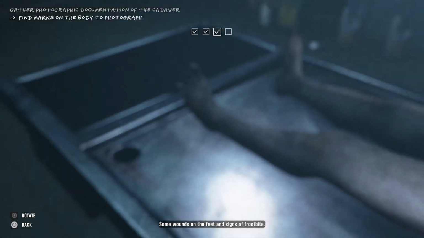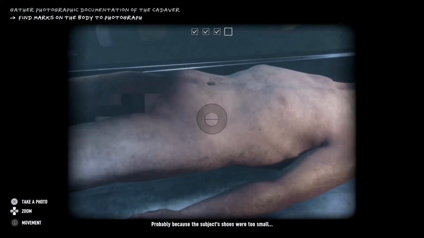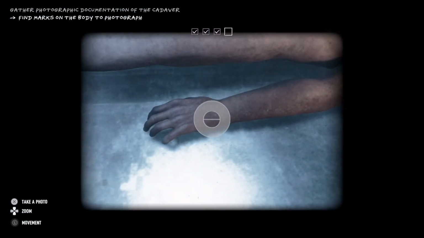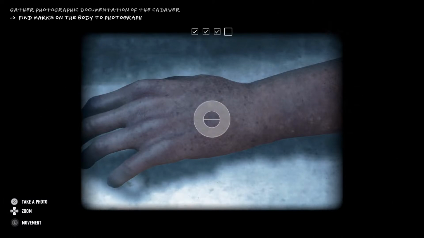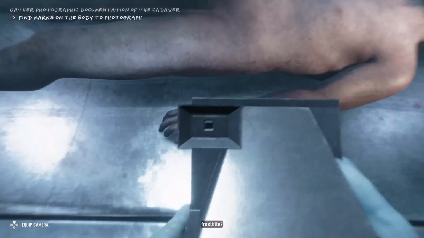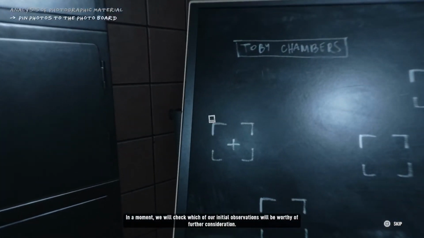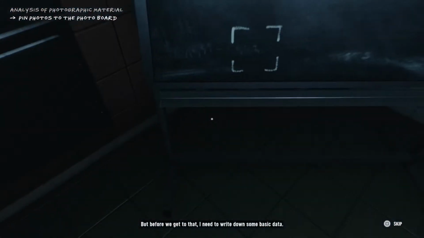Some wounds in the feet and signs of frostbite, probably because the subject's shoes were too small. Hardened hands, worn out by physical work, and frostbite. In a moment, we will check which of our initial observations will be worthy of further consideration. But before we get to that, I need to write down some basic data.